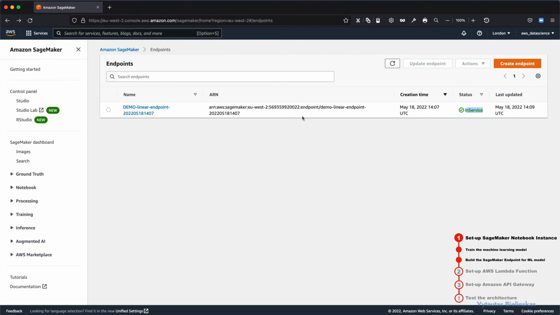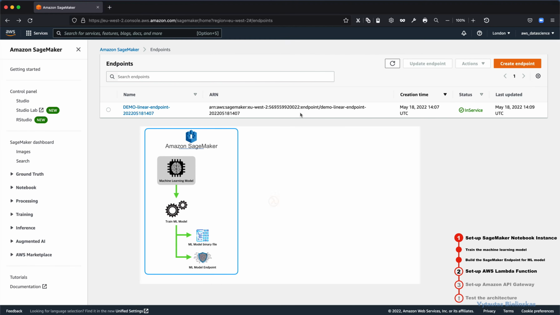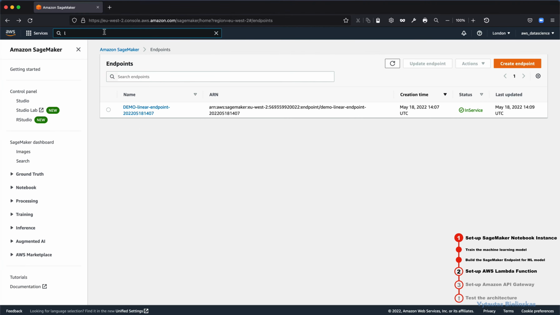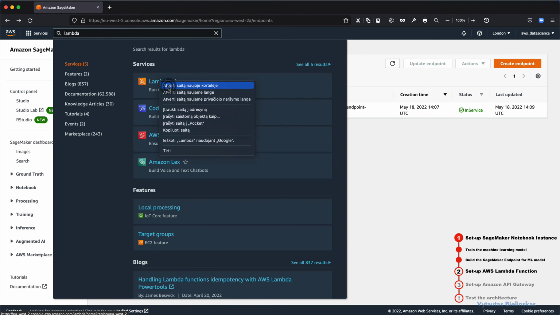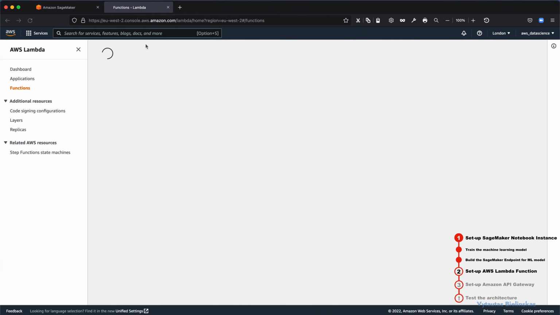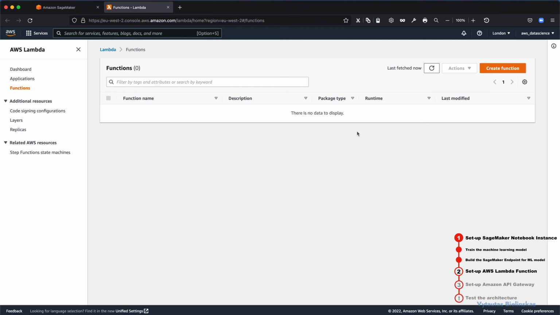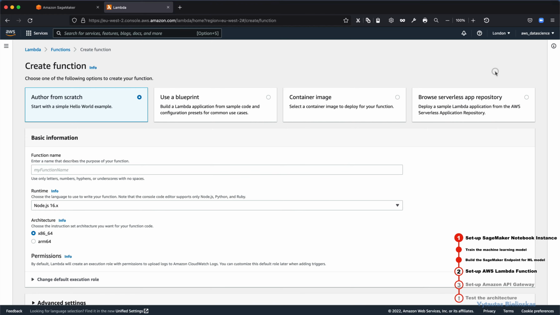So for now, we need to create a Lambda function. Remember why we need a Lambda function? Yes, the Lambda function will trigger our endpoint with a payload which is delivered by API Gateway. So let's go to Lambda right here. I open it in a new tab, okay? And I need to create a new Lambda function by clicking this button, just like this.